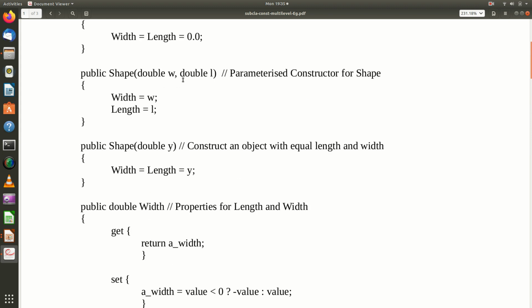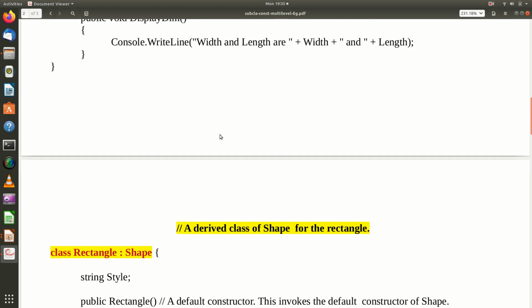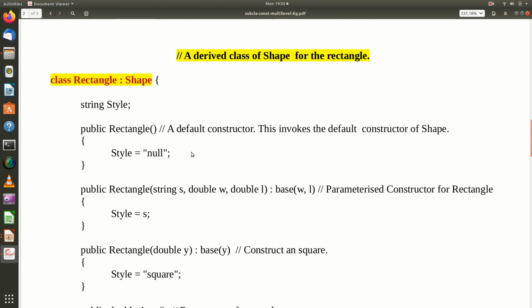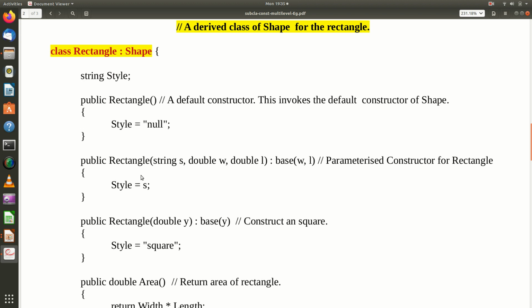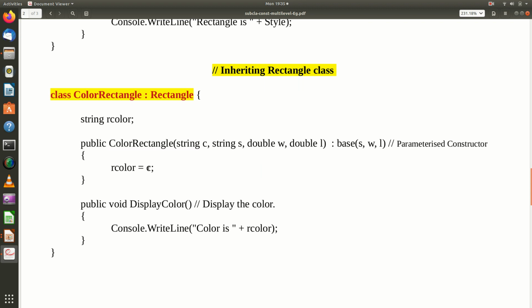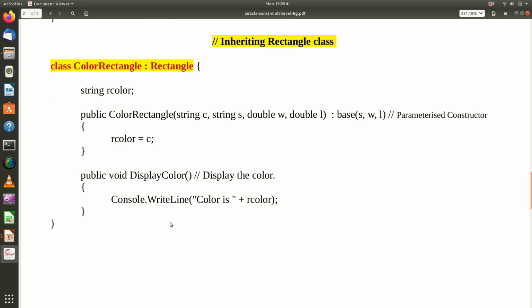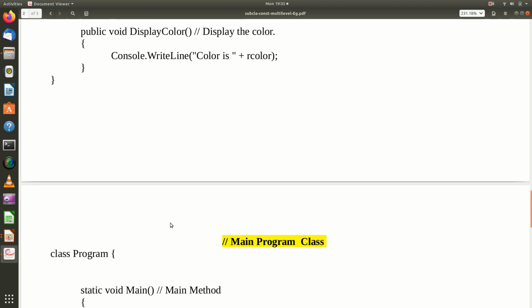So this constructor will be invoked first, so that width and length will be assigned. Then it comes to the next level, which is rectangle. Here it will assign the style. After that it goes here. Then it will assign the color value. Then I have a method called display color, which will display the color of the rectangle.